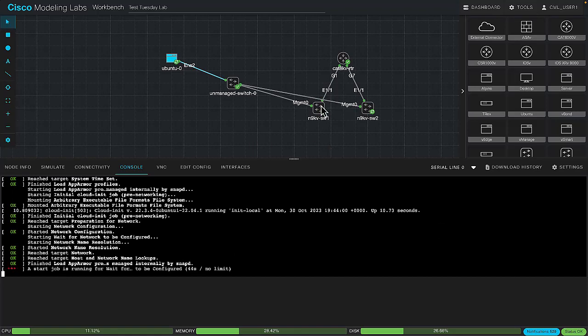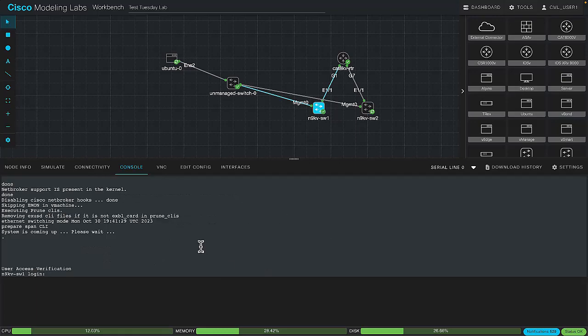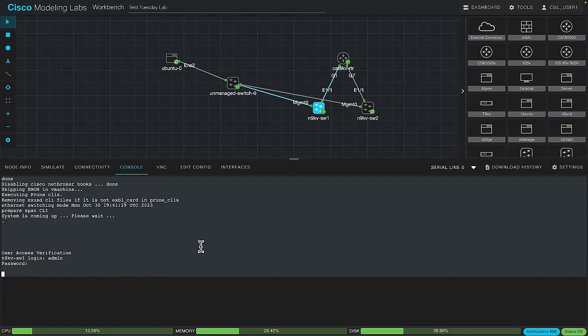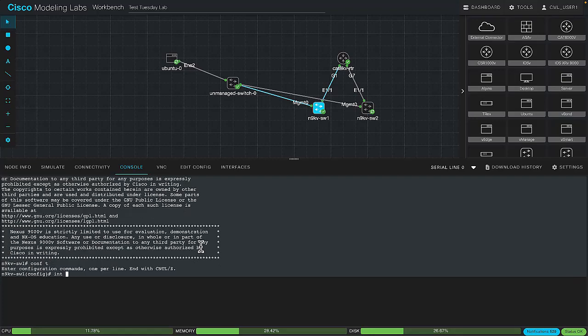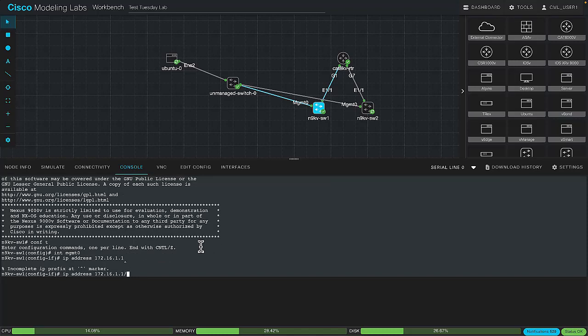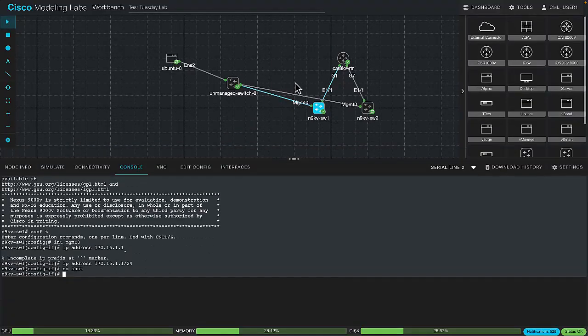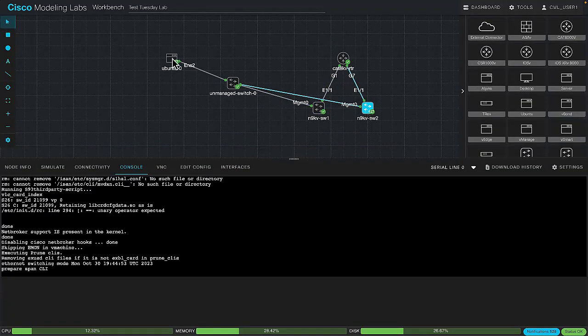While we wait for it to start up, let's add some management IP addresses to our management ports. So we'll go here, we'll log in as admin, log in as Cisco, and let's go to management 0, and let's do IP address 172.16.1.1. Actually, we'll do 1.1. Oh, and we do /24. No shut.